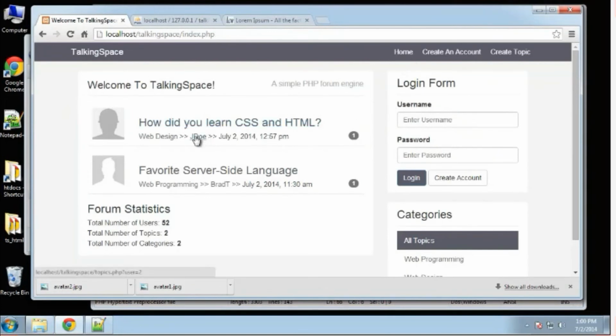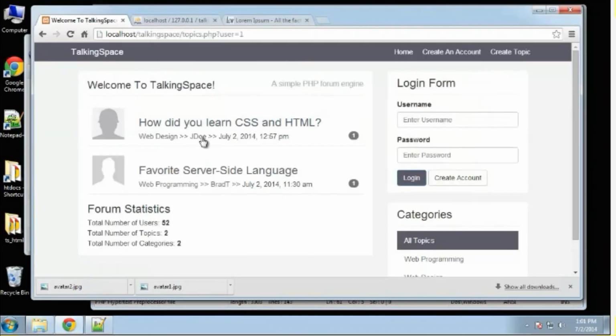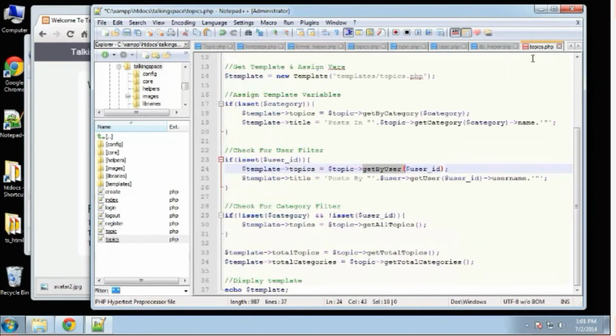So if we click on J Doe, so that's still not working. Huh. Okay, so if we look at the link, it says user ID, actually user equals 2. Oh, I think I just forgot to save this.